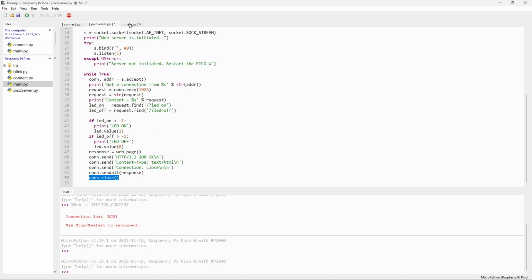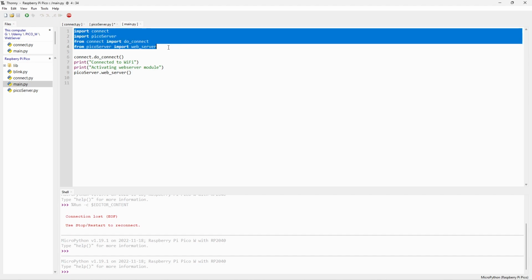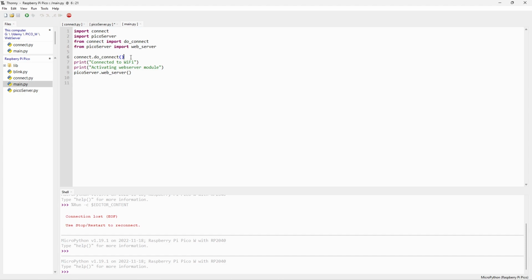Now we need to discuss main.py. I have made little changes, that's why the star is showing. So main.py is calling all these functions one by one in the proper order. I need to use connect and I need to use Pico server, so I imported these two as modules. From those, only two functions I need to call. So I am saying that from connect I need to use to_connect, and from Pico server I need to use web_server. That part is completed. It's very easy and straightforward.